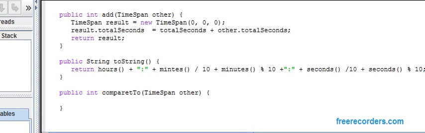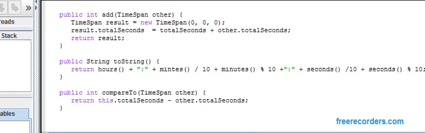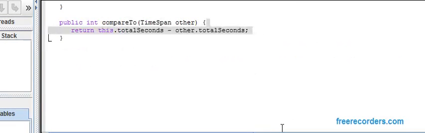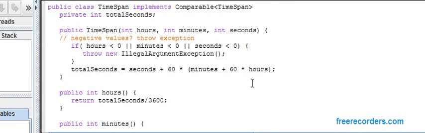And the way we're going to return this is we're going to say, okay, let's return this.totalSeconds, and then we're going to subtract the other.totalSeconds. And I just realized I added a t there, and this should do it for our public time span class.